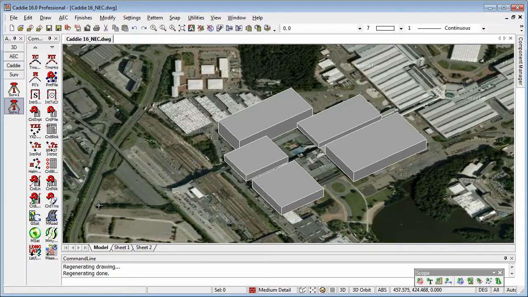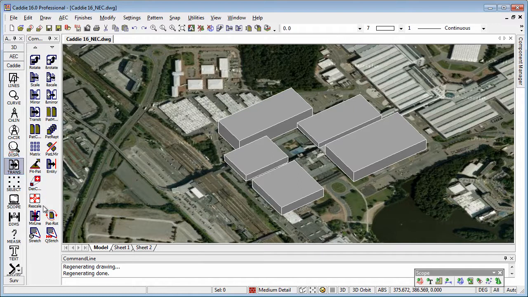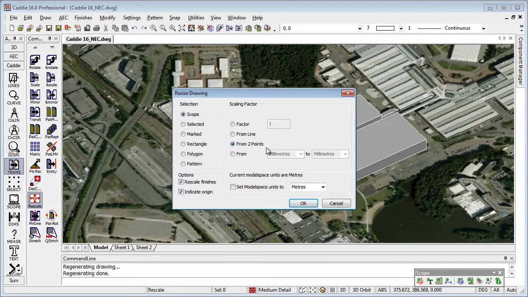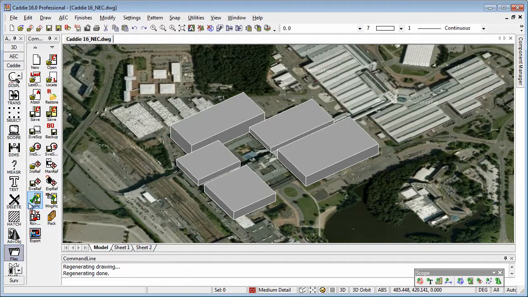Now that we've brought in, using the survey tools, Survey 2, GSAT and MSAT, we can bring in the tiles direct from the aerial mapping sites. Then using the Caddie tools in the advanced objects, we can stitch those together into one image, which we can then scale to be the right size, so we can rescale from points here, setting our units to meters if that's what we wish to do.